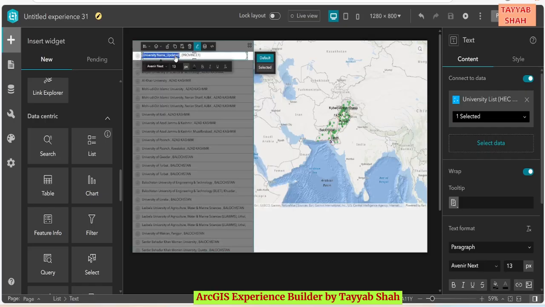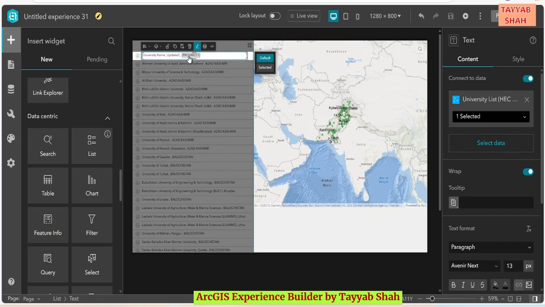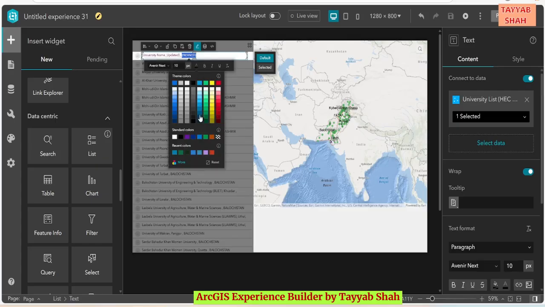This part is selected first for the university name, so we want to see the color. We want to pick one color, so let's go to the dark red one. And then the province, we need to reduce the font size. Let's go to 10, and then we need to apply a different text color. Let's go to the green one.